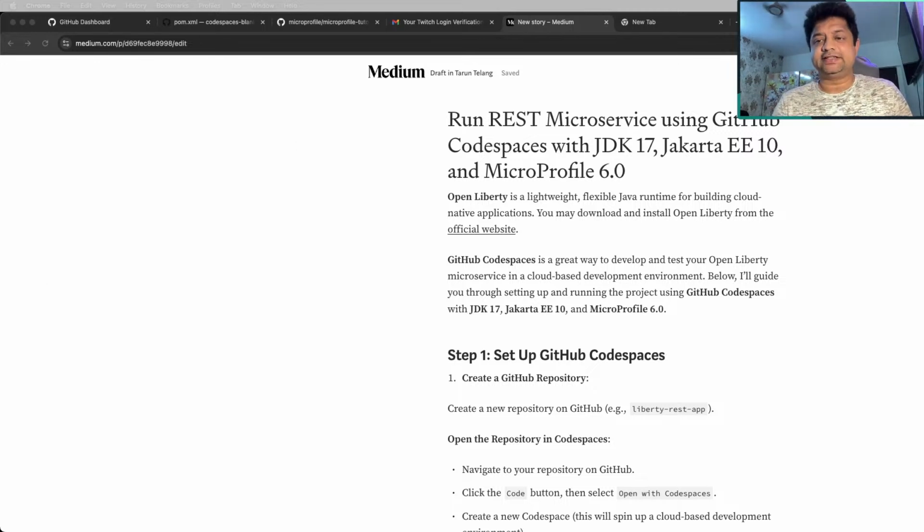By the end of this session, you will have a fully functional REST microservice. It will be a simple microservice. The purpose of this video is to demonstrate the use of GitHub Codespaces. We'll also be using GitHub Copilot. And let's get started.